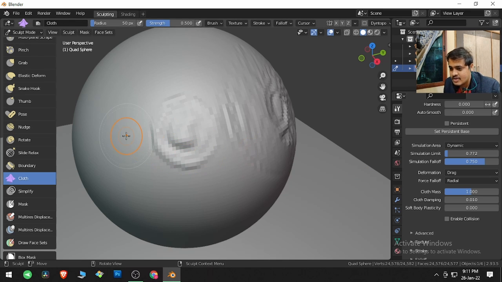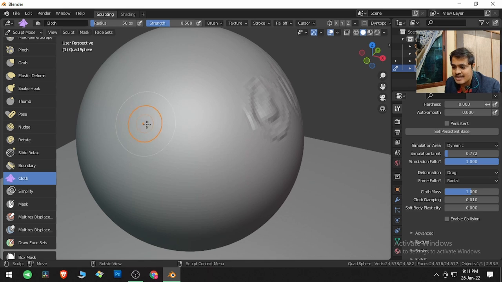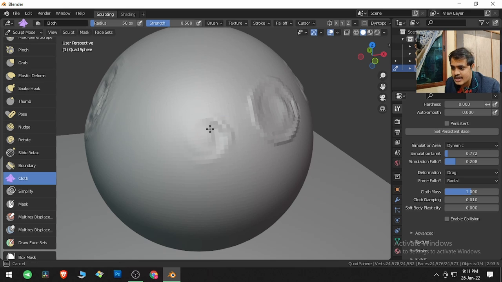Simulation fall off is how the fall off must take place. If I increase it completely and click over here, you can see there is a sharp fall off, and if we reduce this value to something like 0.2 and click and drag over here, then you can see the fall off is very smooth. So for that, this is provided.